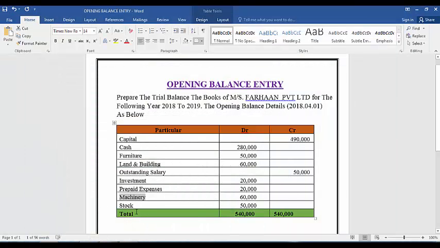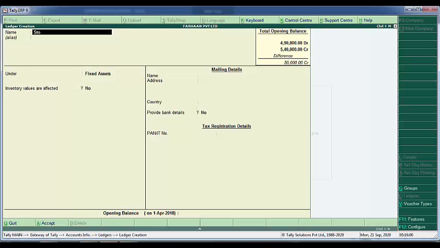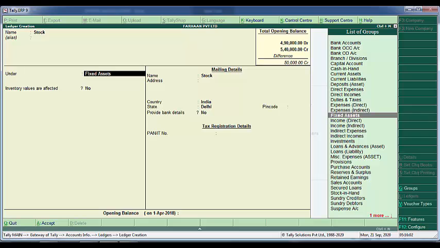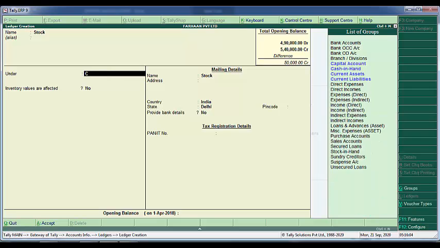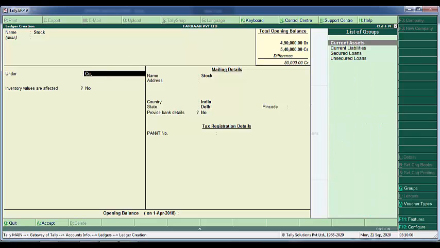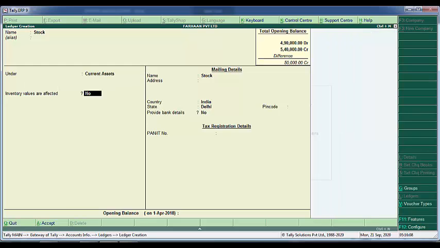The final one is stock, 50,000. So I'm going to type stock. It's coming under current asset, and I need to enter the amount, 50,000.